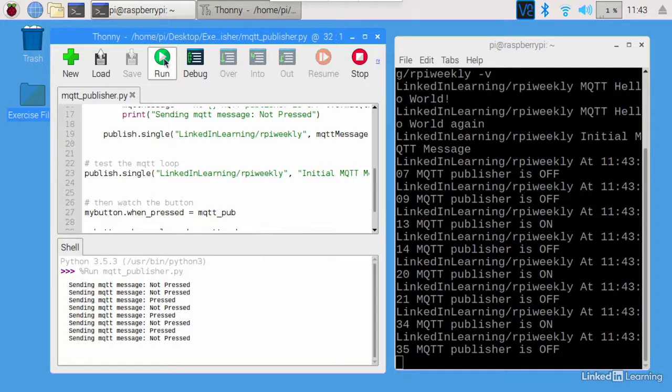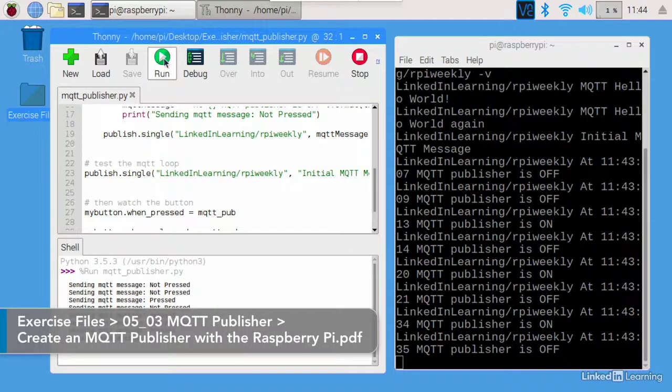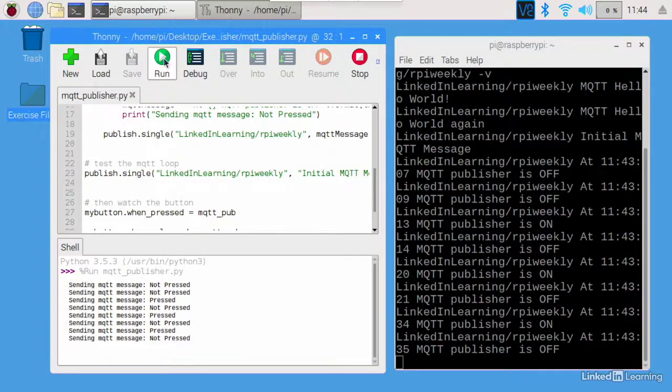Note that we've been using a test MQTT broker. For real applications, you'll want to use a commercial broker. You can find a list of brokers in the handout sheet in the example files. Now that you have a working MQTT publisher, next week I'm going to show you how to create an MQTT client using a Raspberry Pi.